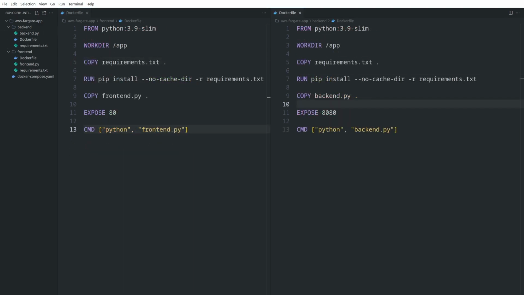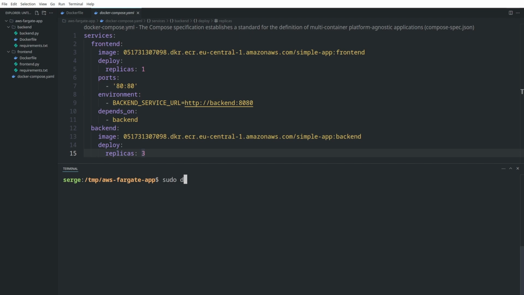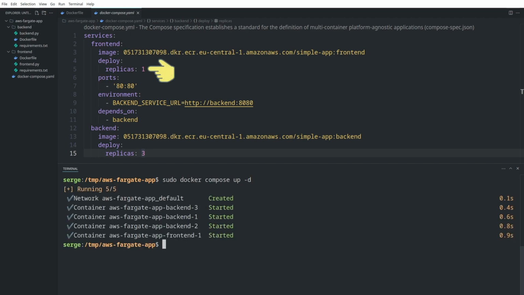Docker files for the frontend and backend are almost the same. The main difference is the Python files. Let's run the Docker compose file to demonstrate how the application works. Frontend is running in one replica and backend is running in 3 replicas. You can see that the backend hostname is changing.